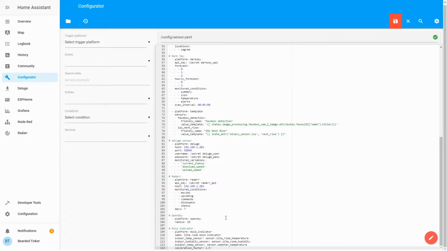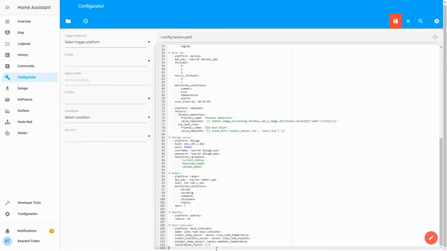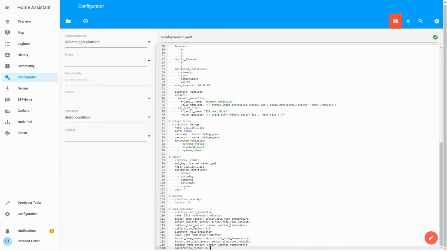If you want to add an additional sensor, you can just copy what you have here, paste it down below, and change the values. So for example, Luca room mold indicator, Luca room humidity, Luca room temperature, and I will be leaving calibration factor here at 1.5.